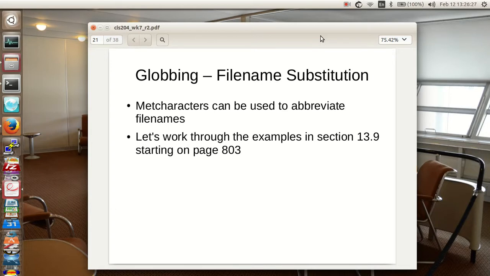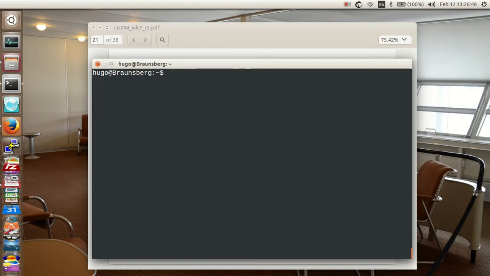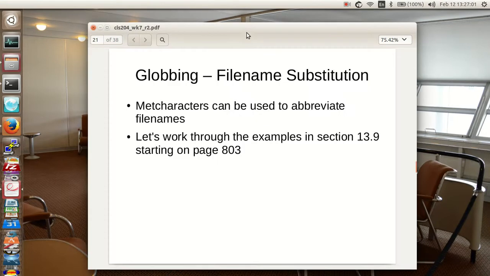Anyhow, here's a good one. Globbing, which is filename substitution. Metacharacters can be used to abbreviate file names. There are some examples in 13.9, starting on page 803, that we'll work through in class. But globbing is something that I've done for years and years. So Control L to get out of that. If I do this, using the splat, D splat slash ci splat basically globs documents cis204. That's what that's doing.